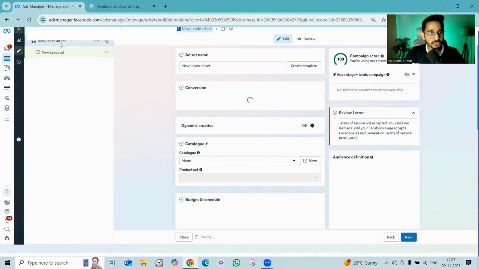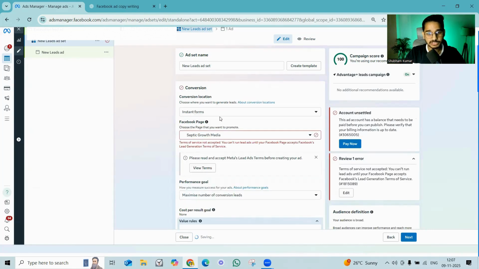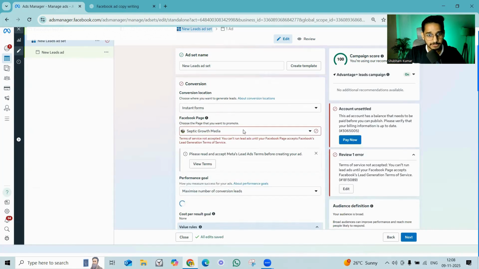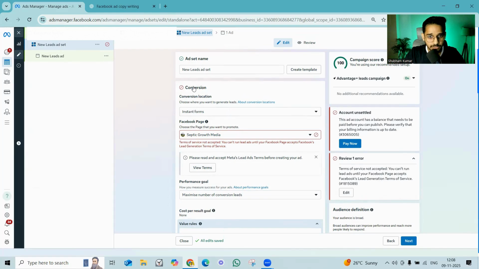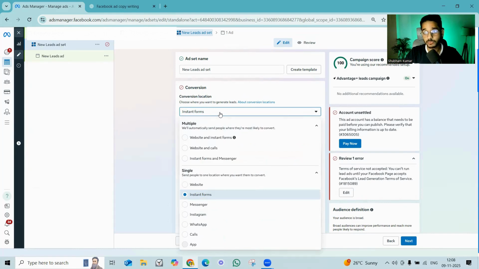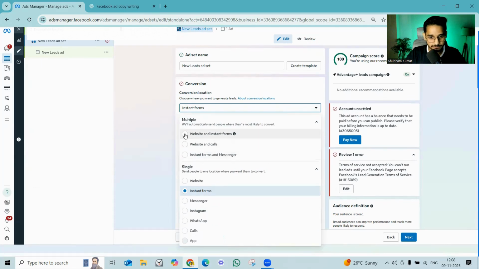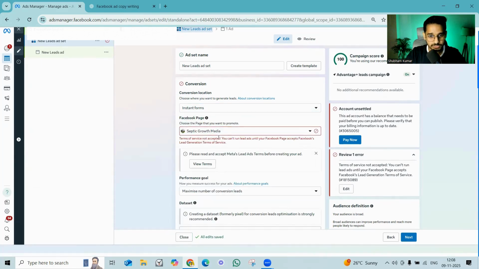Okay, so now you come to the ad set level. Okay, you can also give it a name, and you have to decide what is the conversion event. Okay, so where would you like to send the traffic to? Do you want to generate more leads through the instant form, like a Facebook form, or do you want to send the traffic towards a website to generate more leads? What I would recommend is you generate leads through the instant form. Okay, so you will see instant form.